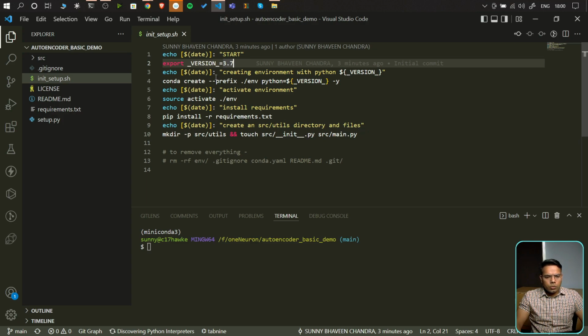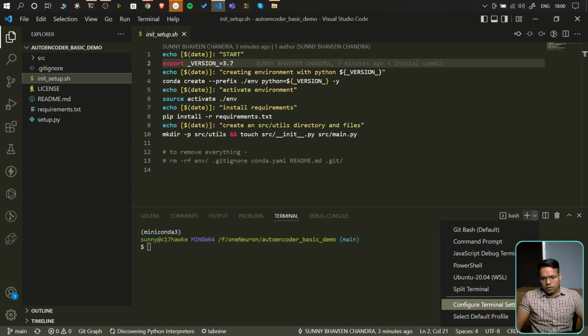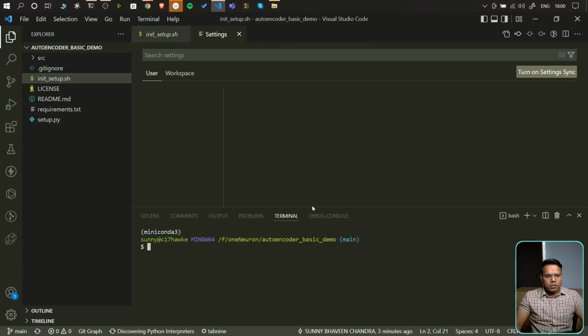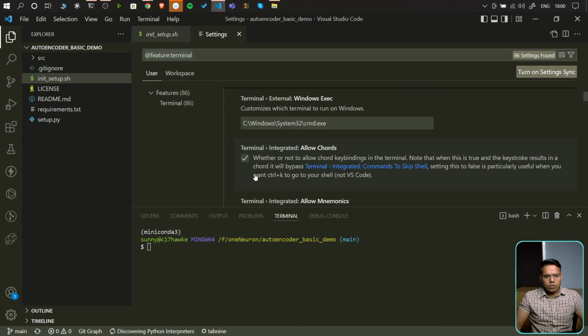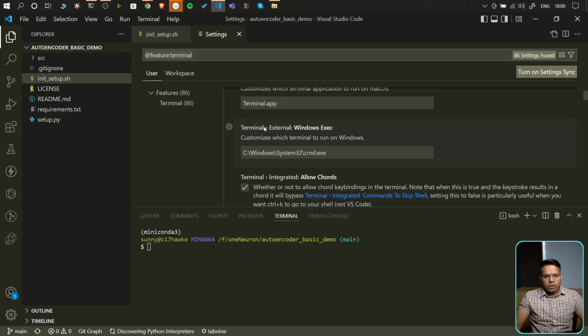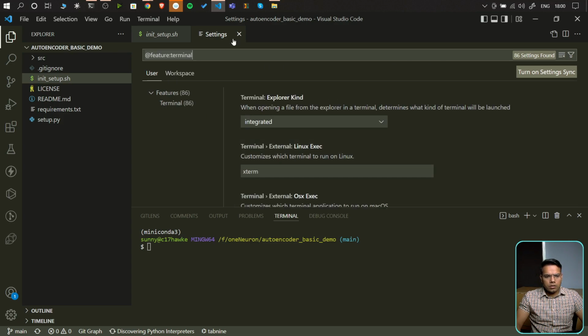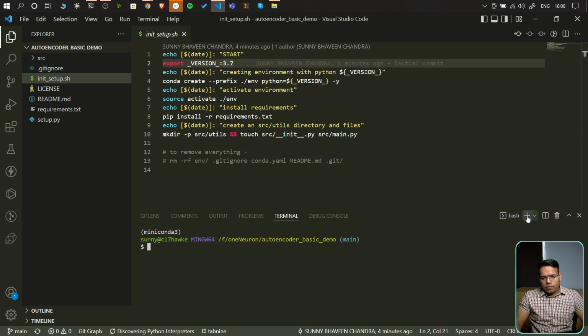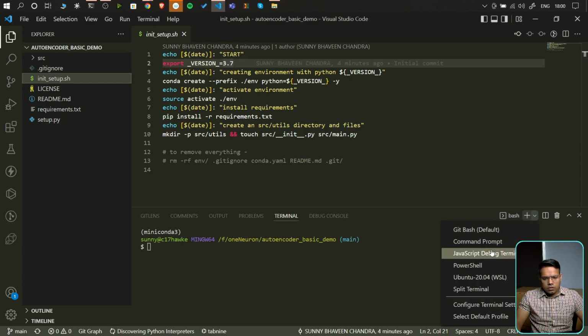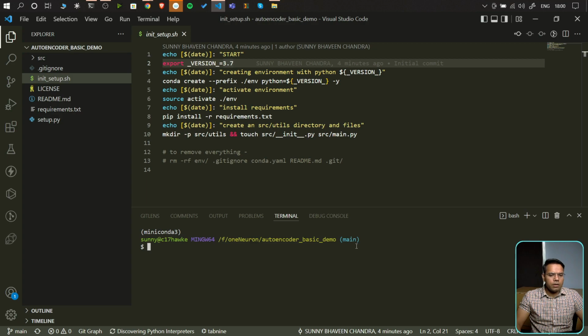Let me tell you what it is doing. This file is actually a bash file, and for this you need Git Bash. If you have already installed Git, you must have Git Bash also. You just have to configure it in the configure terminal settings. If you go here, you can select which one you want. Right now it is using the Windows executable, so you can check and update it here. You can also select which one you want as the default, and for more settings you will have to go to configure more terminal, but right now we are using Git Bash.